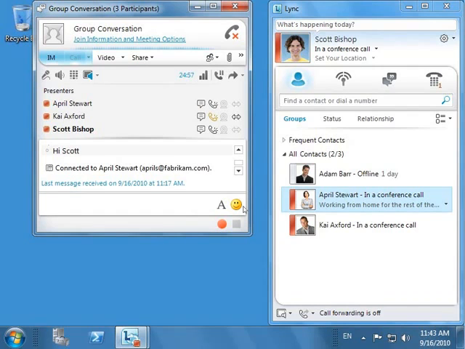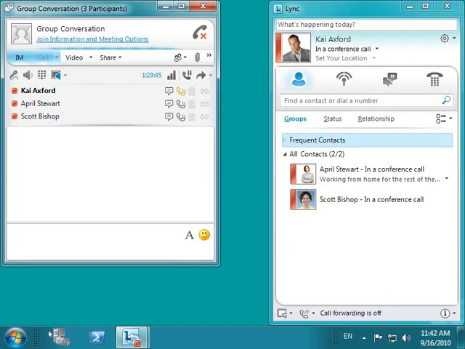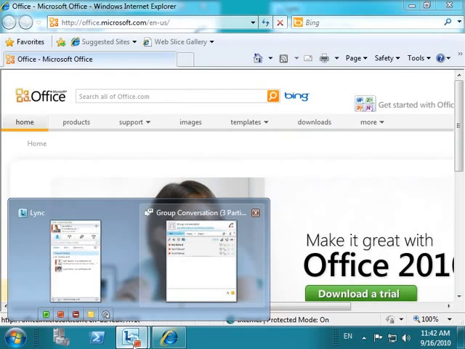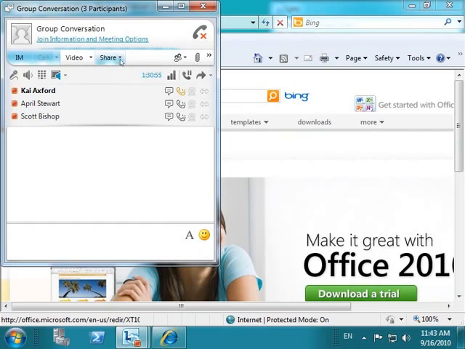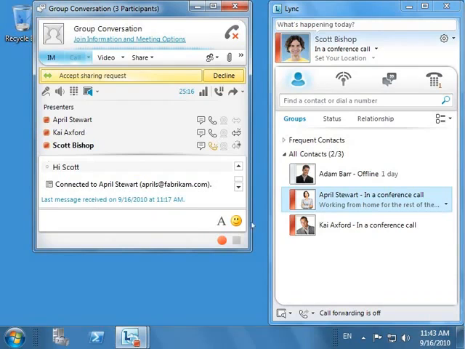As the discussion gets more and more technical, Scott asks Kai if he would walk him through the product. Kai opens a website showing him more details of the product, and then uses Lync to share the website with Scott and April. Scott accepts the request so that he can see the website which Kai is sharing.